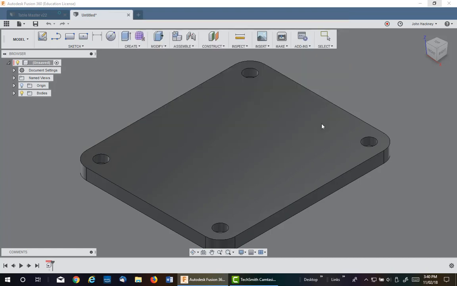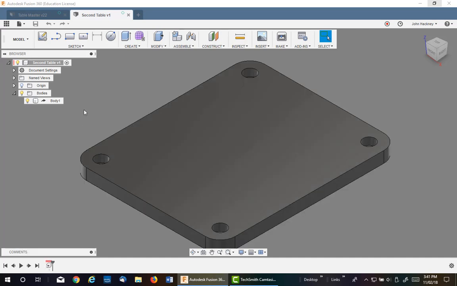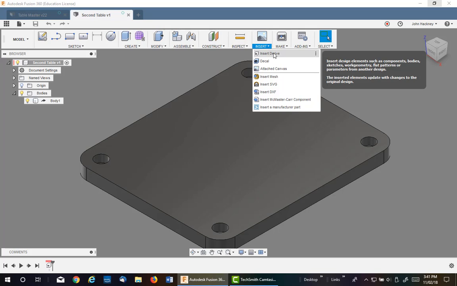Now remember, it's linked to the first one. So if I go down to the body, you'll see the linking or the derived component. Any changes made to the original will show here. Let's go ahead and treat this like the second table, and use the other command, insert a derived sketch into it for use.